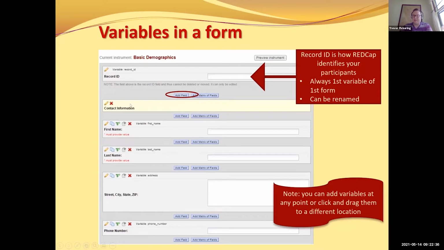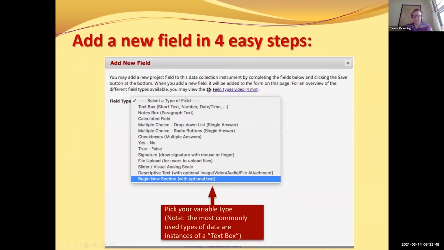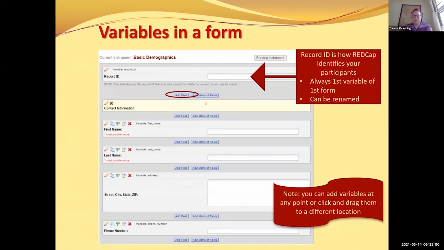If you want to add variables to your form at any time, you can click Add Field, and that will add a new variable. You can also, if you wanted to, drag fields manually to rearrange them.